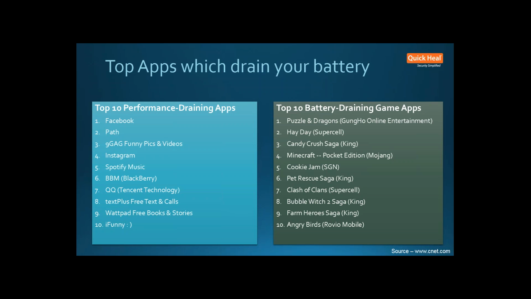If you have these apps on your device, then you should look into saving your battery life. The game apps are a graver concern for a lot of other people, which drain away your battery life. The first is Puzzles and Dragons, Heyday, Candy Crush Saga, Minecraft. This game became very famous in the month of March this year.